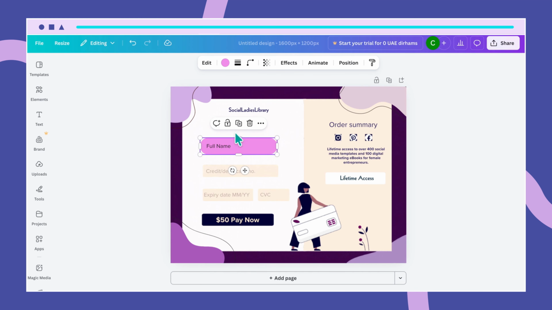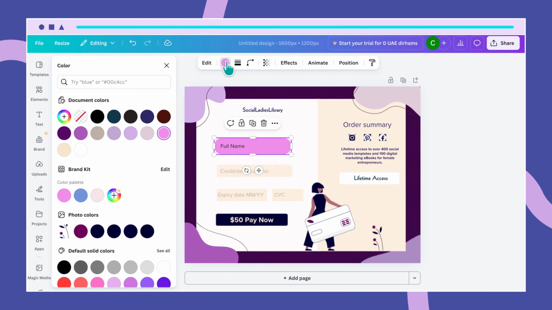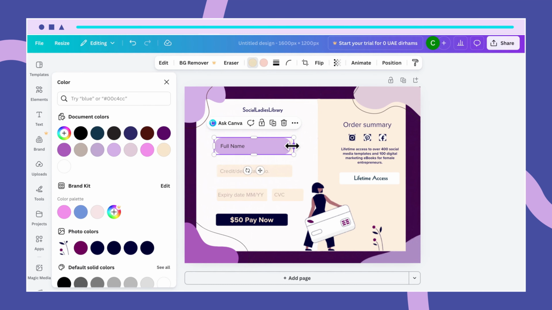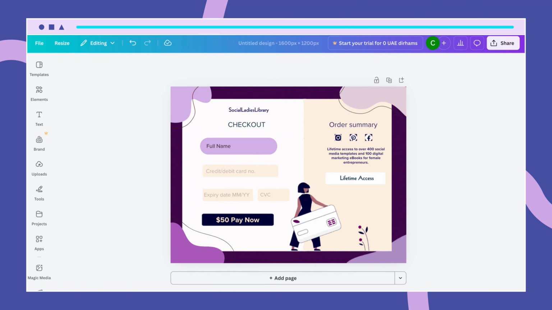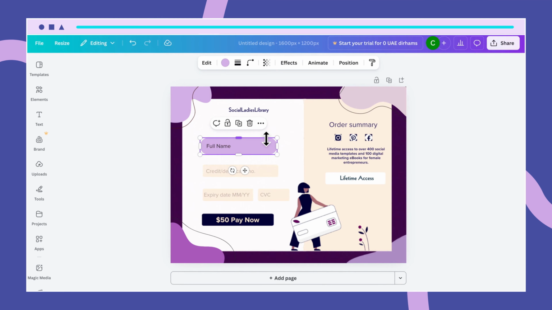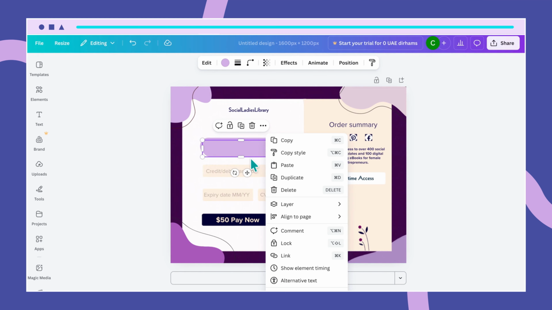I'm going to change the color to, let's add, I'm going to change the color to this. Yeah. And then I'm going to do the same for the rest. Let's delete the one behind. Good, it's gone. Now I'm going to duplicate this and then bring it over here.